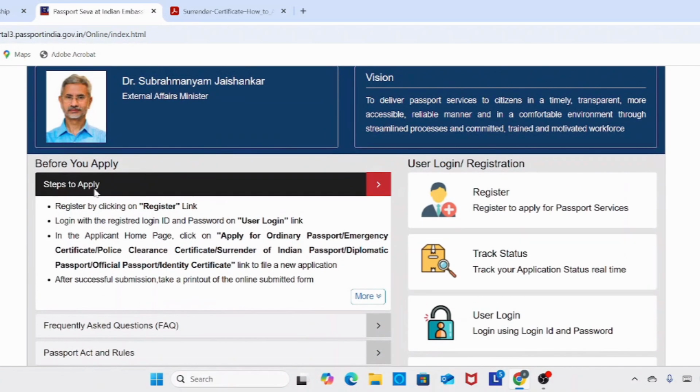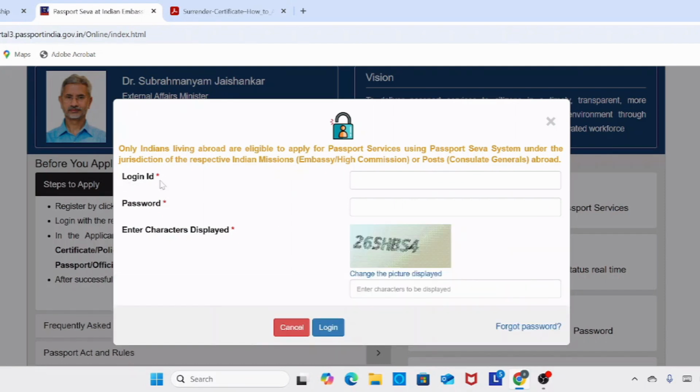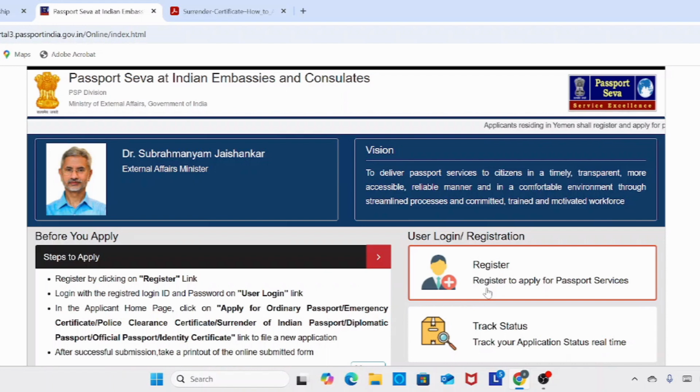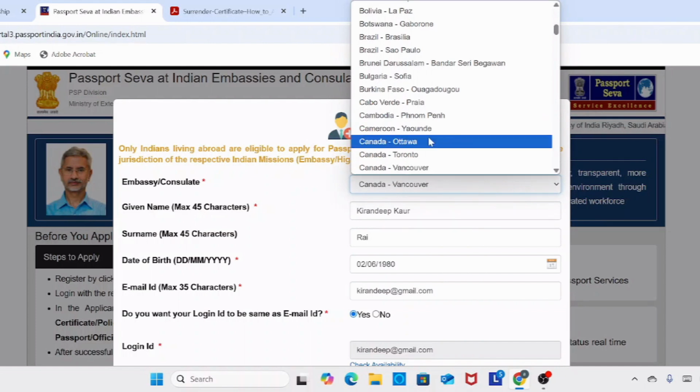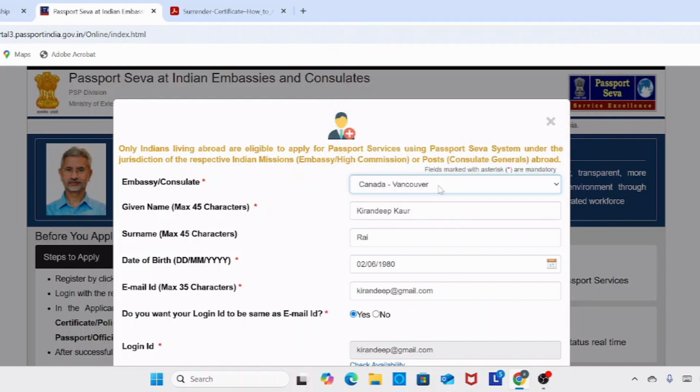Here you can see before you apply. If you have a login ID with BLS, then you need to directly open, enter login ID, password, enter characters displayed and login. If you do not have an account with BLS, then first we need to register. Click here. Embassy. Here we need to select embassy, which one is near to you, like Ottawa, Toronto, Vancouver. I click here because Vancouver is near to me.